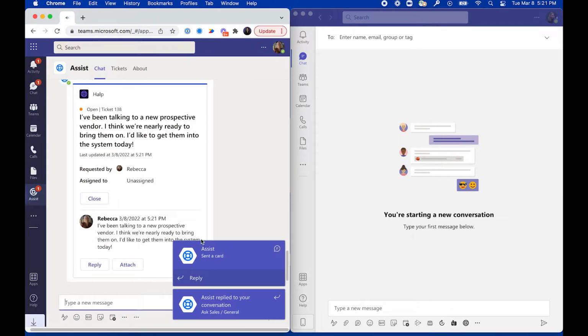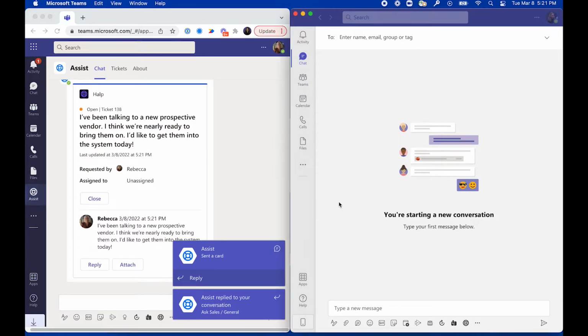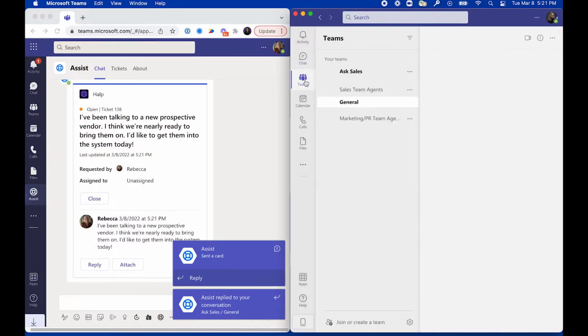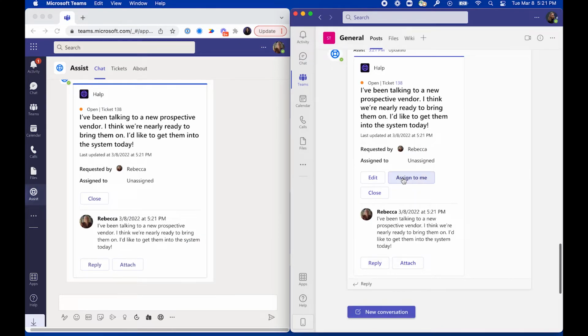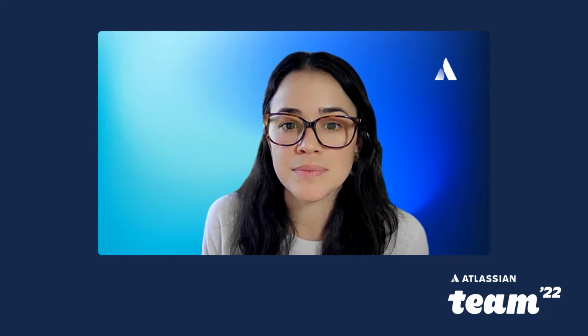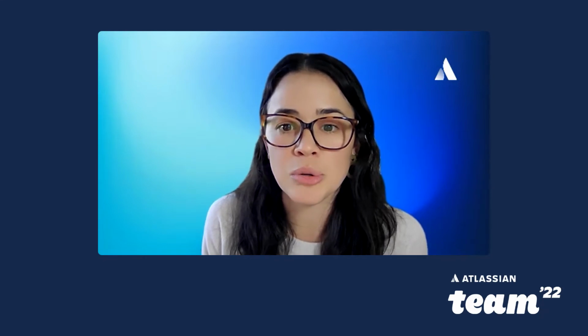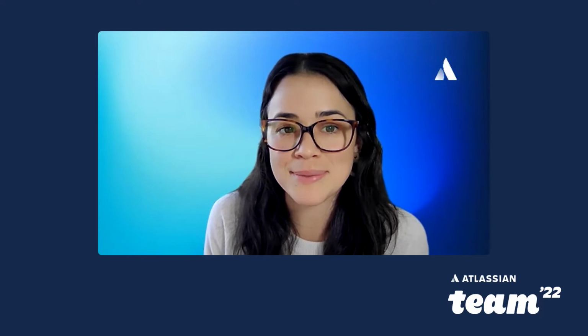Same as in Slack, the tickets will be directed to the sales team's ticket triage, where agents can work on the ticket, reply back to the end customer, assign the ticket to themselves, and close it out. In both Slack and Teams, you can enable your employees to create tickets and get the support they need in just a few clicks or emojis.